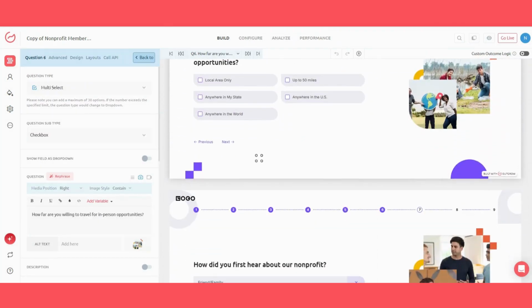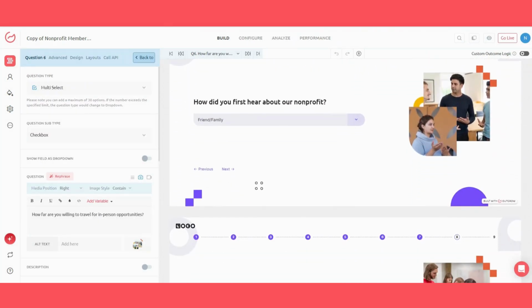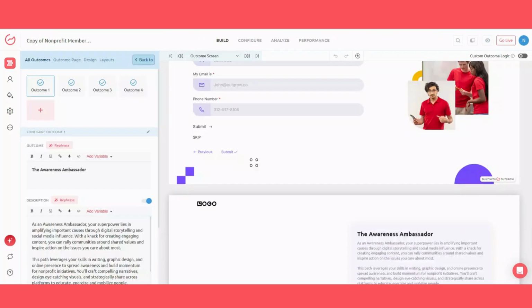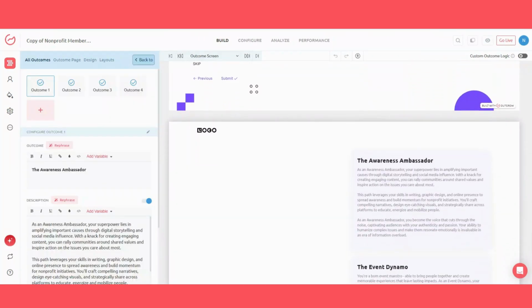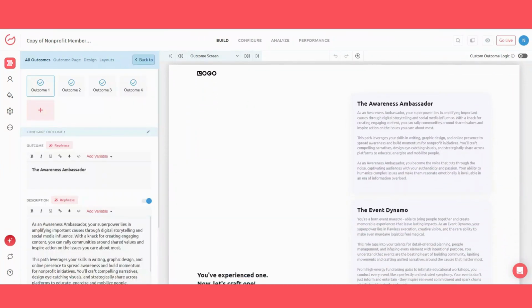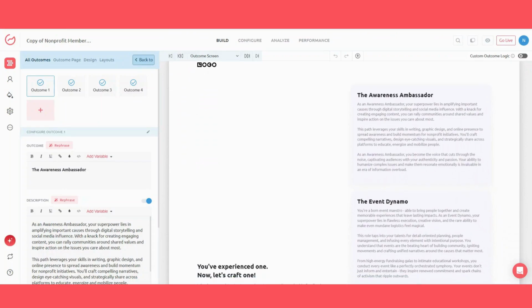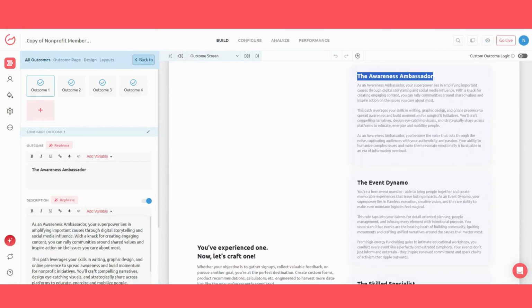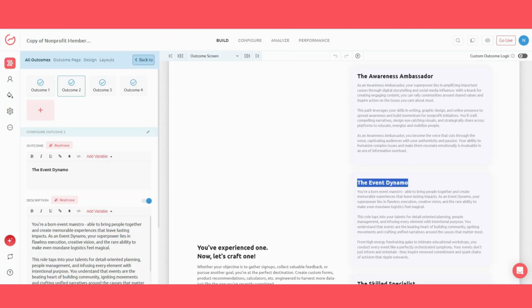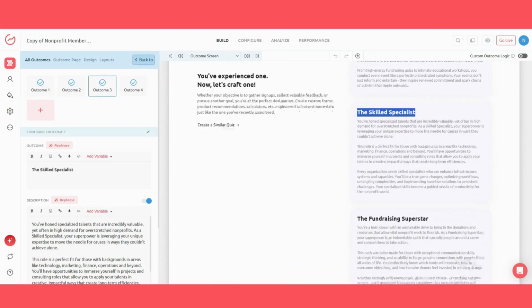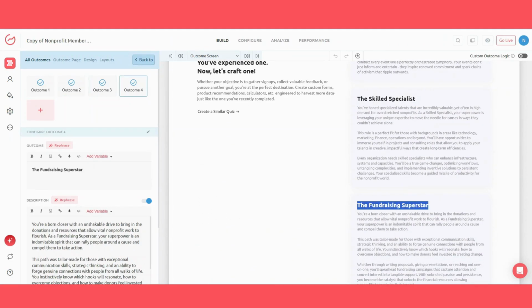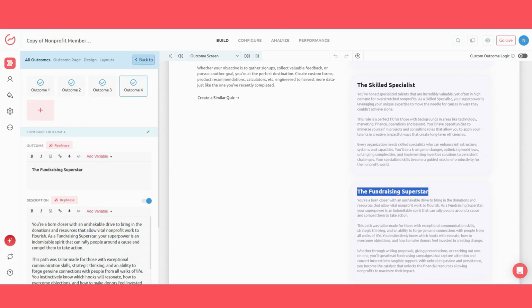You can continue adding similar questions like these to better understand your audience and match them with the most suitable way to contribute. Now, let's configure the outcome screen. Based on the responses, the quiz can display personalized results. Here are some sample outcomes you can add: the awareness ambassador, the event dynamo, the skilled specialist, the fundraising superstar. Each outcome can include personalized suggestions on how the user can contribute to the nonprofit.